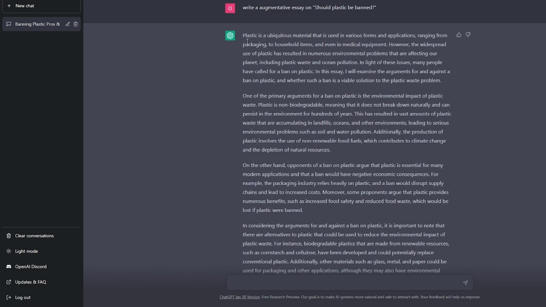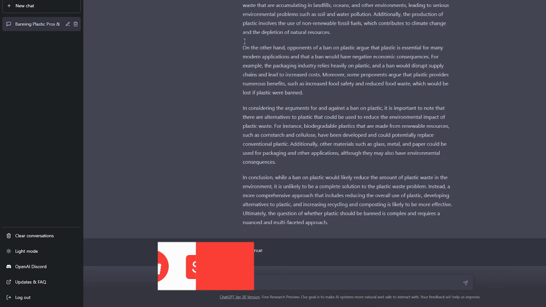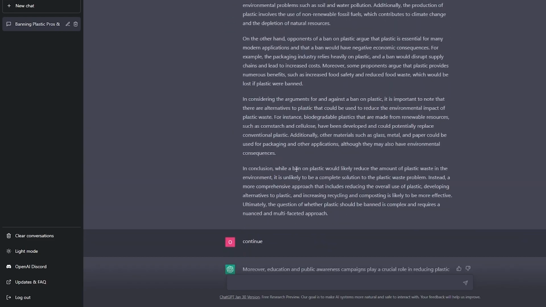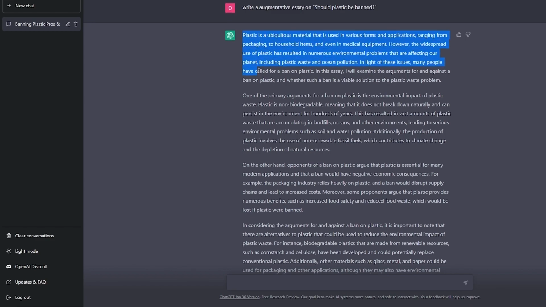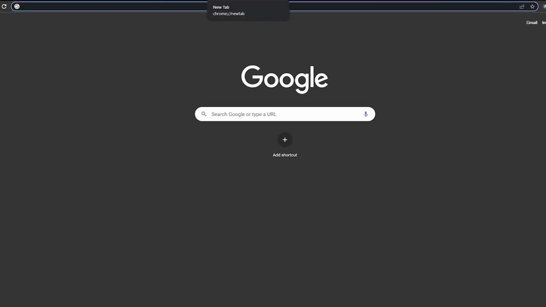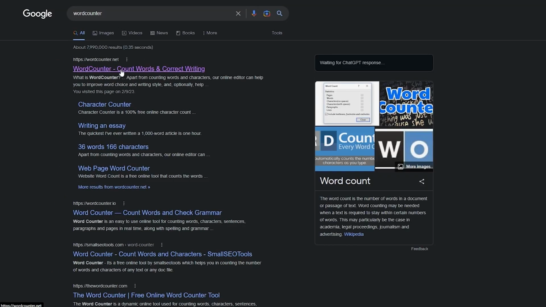So, one paragraph, it does seem like it did a good job. I don't know, but do let me know in the comment section. Do you think it was a good essay, or at least the start of it as well? Now, as you can see, it's a pretty long essay as well. Let me actually copy all of this and put it into a word counter to see how many words it uses. So we're going to go into word counter over here.